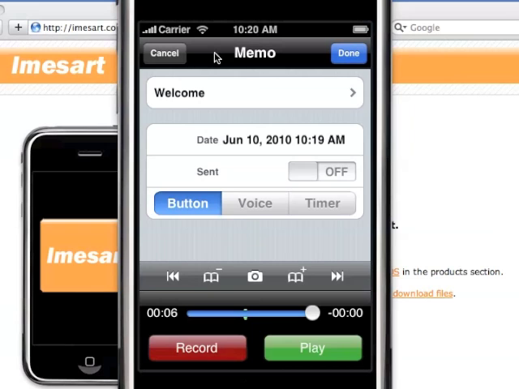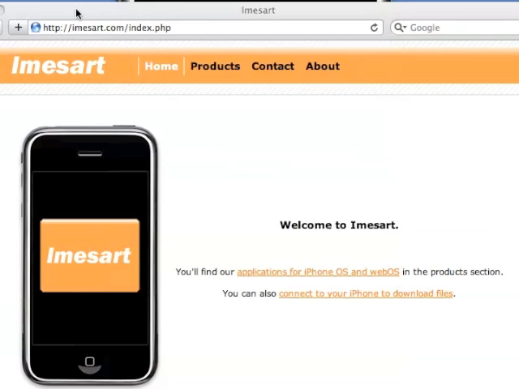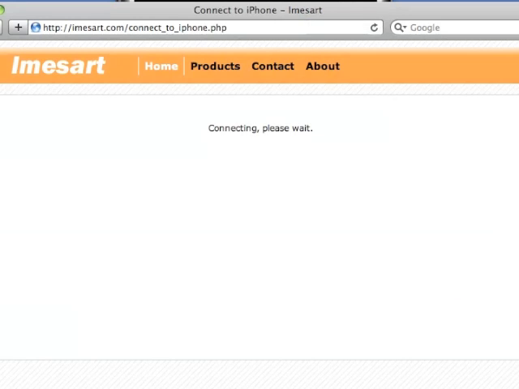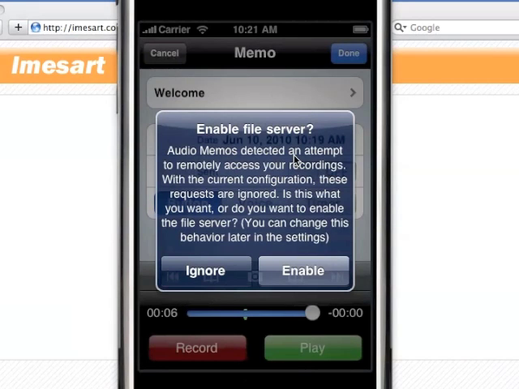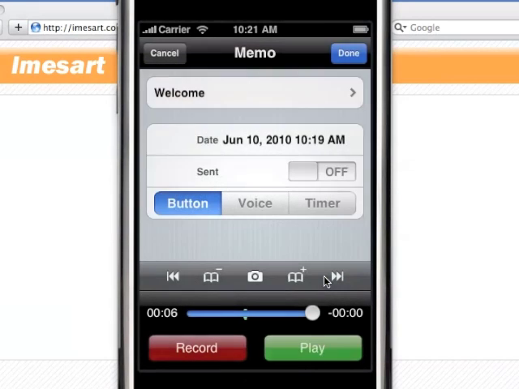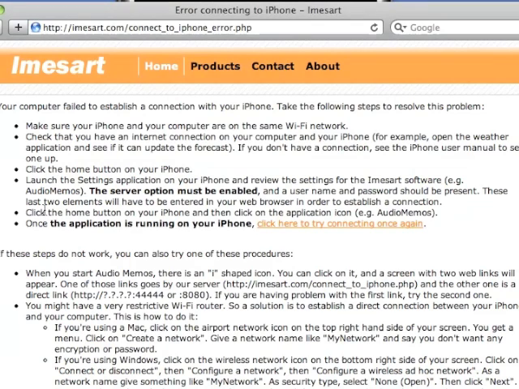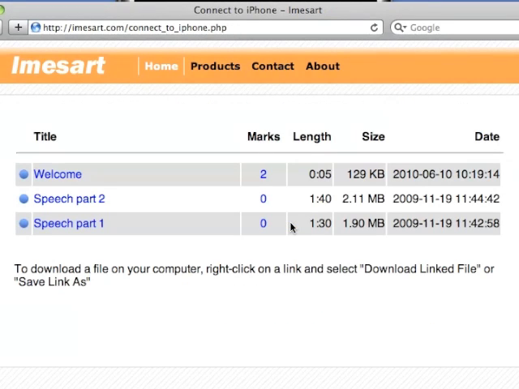On your computer, open a web browser and go to Imesart.com. Click the Connect to your iPhone link. The first time you do this, you'll get a message on your device. Read it and press Unable to go on. Then try connecting again. A list with all your memos appears.